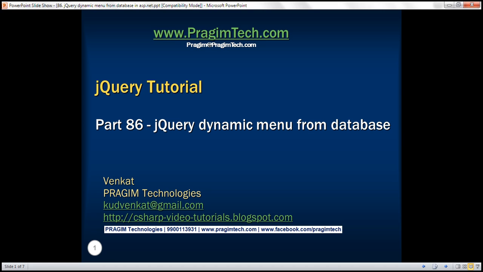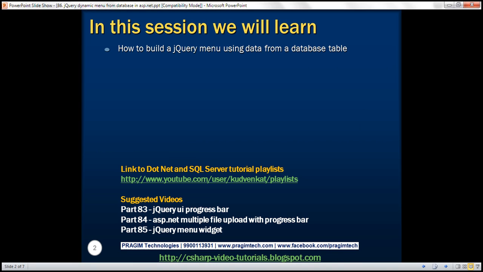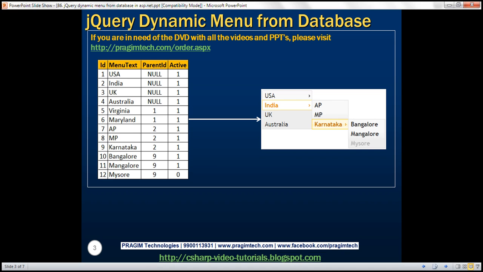This is part 86 of jQuery tutorial. In this video, we'll discuss how to build a jQuery menu using data from a database table. So here is what we want to achieve. Using this data from this database table, we want to build this menu.